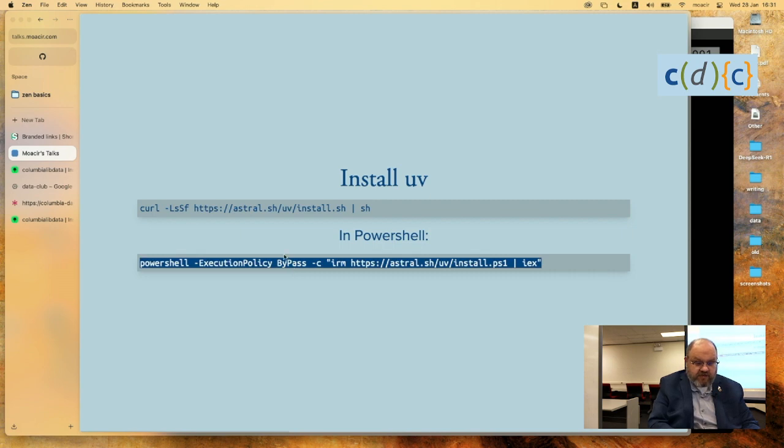In PowerShell, do all the Windows users know how to open PowerShell? I don't. You don't? You click on the Start menu and you type in the search PowerShell. Or Windows plus R. You just enter PowerShell and it opens the window. That's PowerShell, yes. I just put PowerShell in the search.